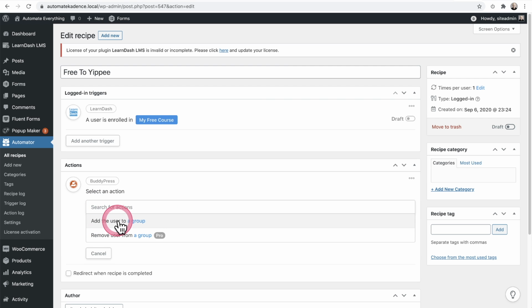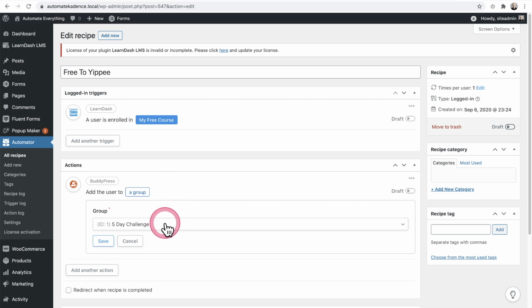So there it is. I'm going to add the user to a group. This is one of the free actions included in the free version. And here's my list of groups. I just have one. I named it 5-Day Challenge, which is a very popular marketing strategy right now. And I'll click on Save.